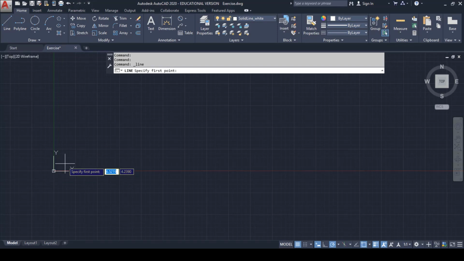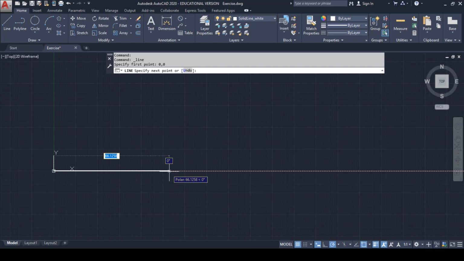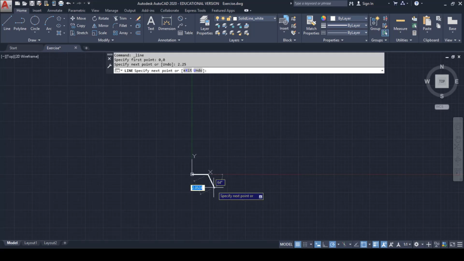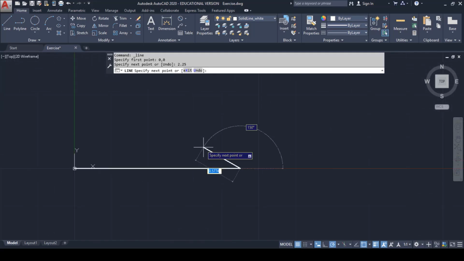I'm going to start off at 0, 0. Since I have the snap function on, it's going straight. And the length of it is 2.25. Then press enter. And this is the first one. Then zoom in a little bit.